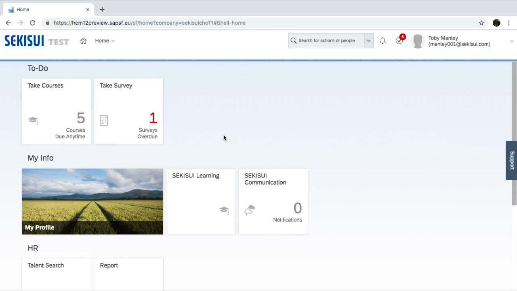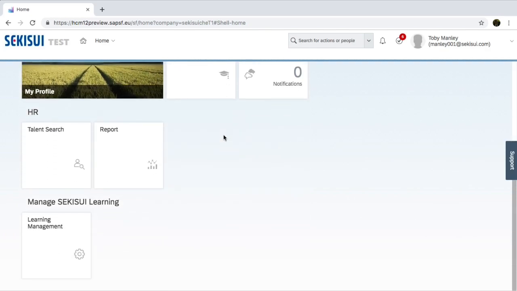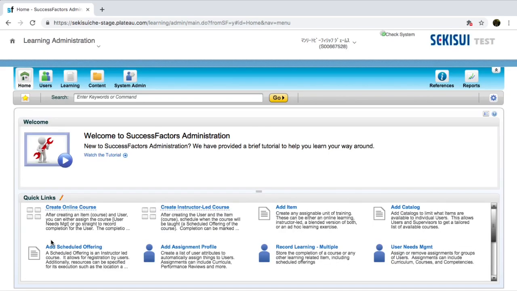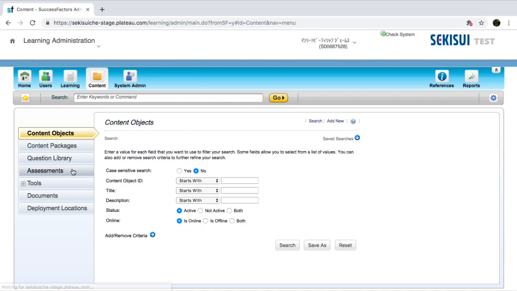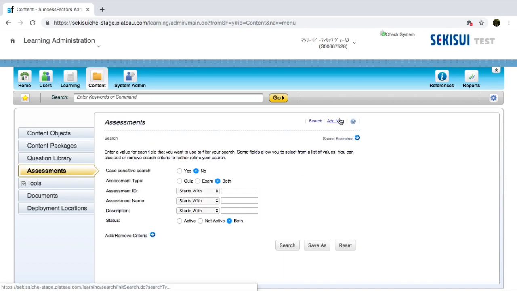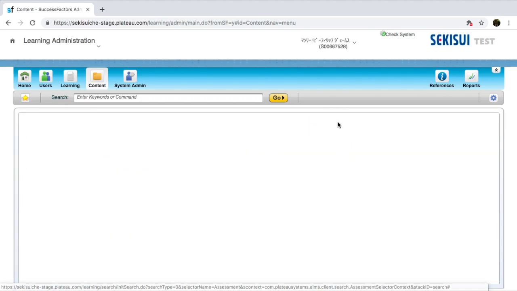So let's get started. Begin by logging into SuccessFactors and scrolling down to the bottom of the screen to the Learning Management tile. Click in. From the Learning Management home screen, click the Contents icon from the header at the top of the screen. Select the Assessments tab from the left side of the screen and select Add New in the top right corner.